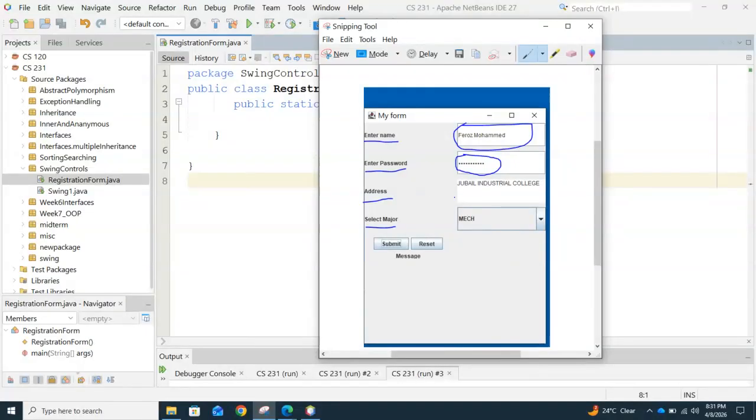Now this is the address field. It has rows and columns. This is a big area where you will enter your address. It's not a text field; it is bigger than the text field size. Then we have another one, a list, or I can say a combo box, where you can select the options, like selecting a major. Then we have submit and reset buttons and a status message, which is also a label. So these are a text field, password, and text area, and this is a combo box.